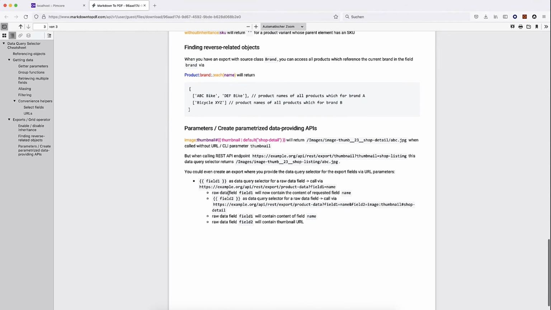You could even use this when you specify only the parameter as a data query selector. This would mean that you could create a really versatile API where you can fetch any field from the object. For example, you could call this with this URL, and this will then extract the name field from the returned product. This way you could create an API where you define on the request side what to return. So a bit like GraphQL, but of course it's still a REST API.